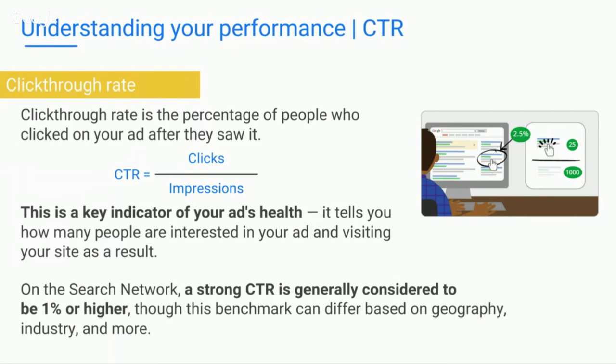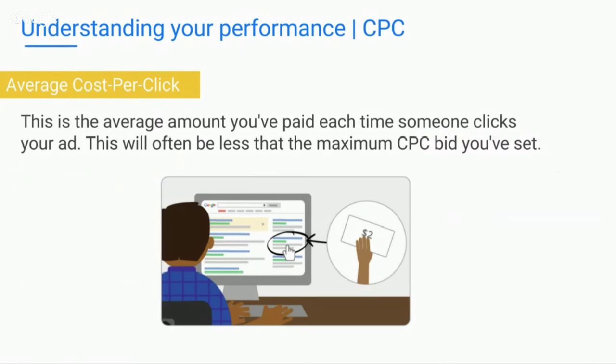The search network is super strong, so we always recommend that when looking at your click-through rate, you try and get it to be at 1% or higher. This is a great benchmark. It could definitely differ amongst different industries, but always try to get it to at least 1%. As for CPC, or average cost per click, this is the average amount you've paid each time someone clicks on your ad. And usually the average CPC will be lower than your max CPC that you've set.